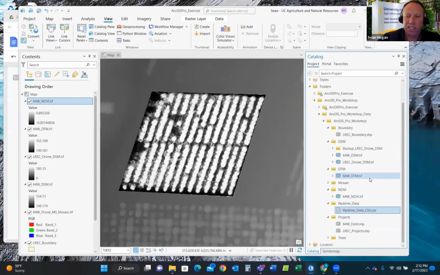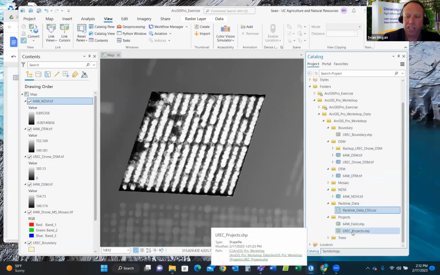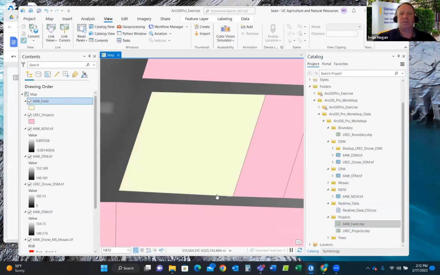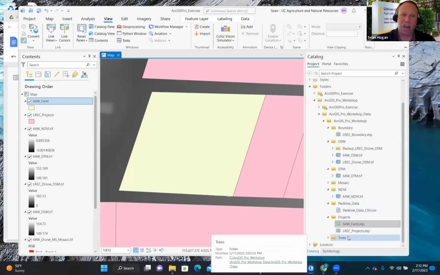And then projects, we'll go to the LREC projects. We don't need, well, actually we'll take both of them. We'll do the LREC projects and then the 64 West project. Good. And the last one, the trees, I'm going to skip for now because I want to show you how to get data from online as well.